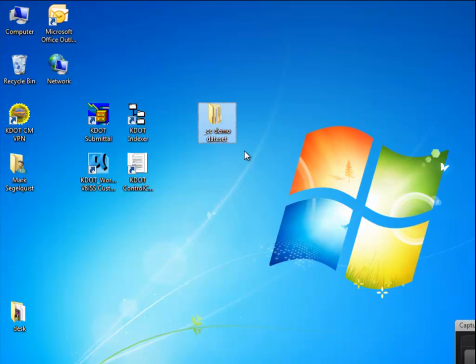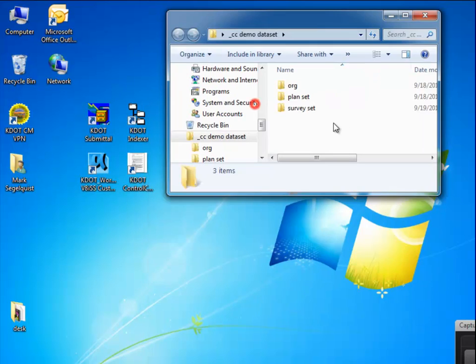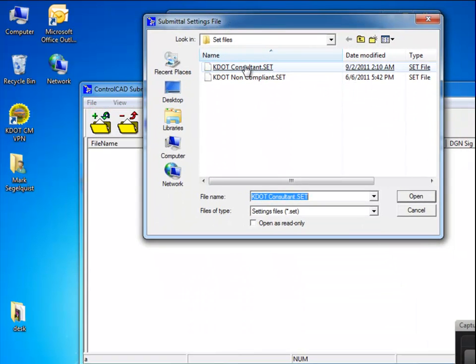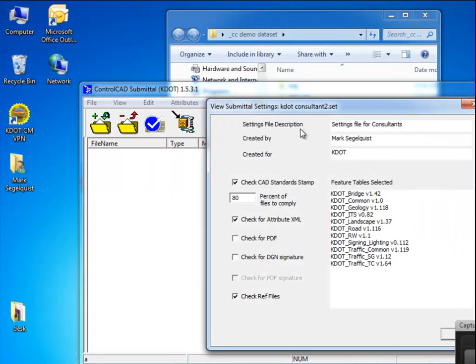First, I'm going to start out by showing you what a data set with some errors in it will look like. I've got these data sets created, but first I'm going to show you what it looks like with some errors in it. So I'm going to open up Submittal. First thing Submittal is going to ask me for is a settings file. It should open right up to the folder with our settings files in it. And you're going to pick the KDOT consultant.